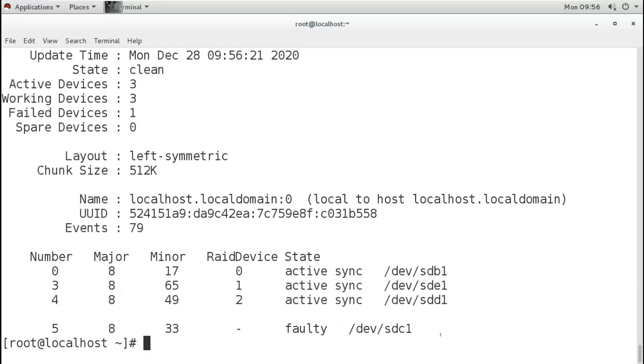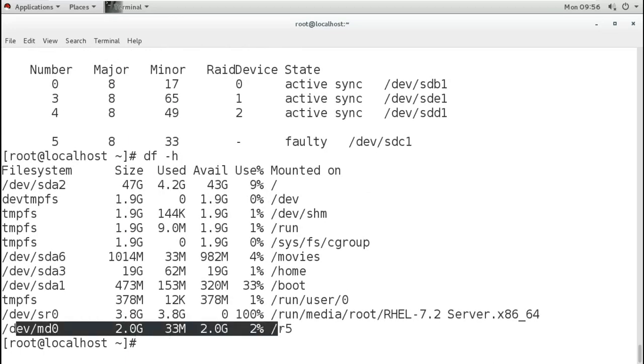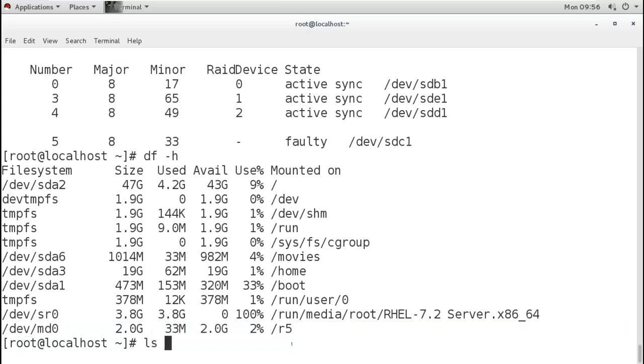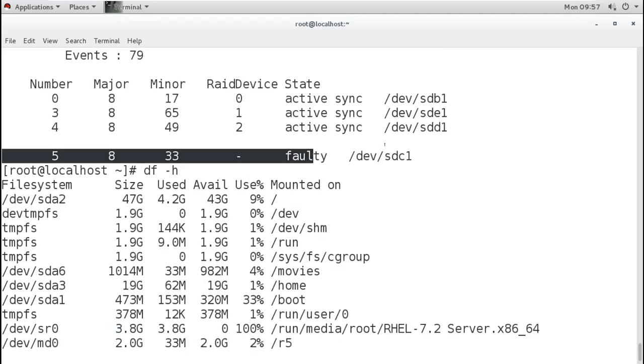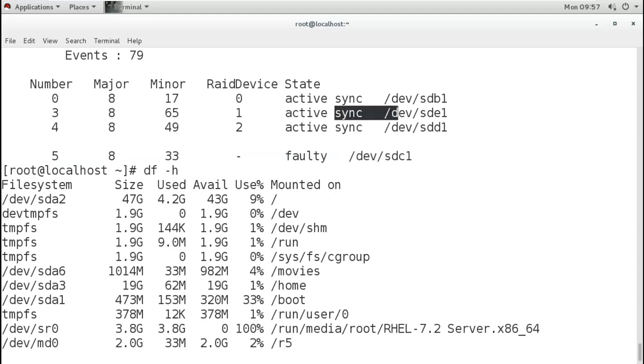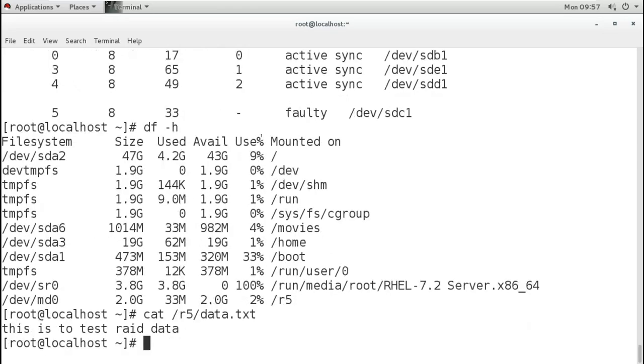And if we check, the partition is still mounted, the RAID partition is still mounted, and we can see the data under the directory. We can still read the data, so the data is still available. We only have one disk faulty, but because of the spare disk, we still have a disk available, and our RAID is still working as clean. It is not working as faulty, it is still clean because of the spare disk.